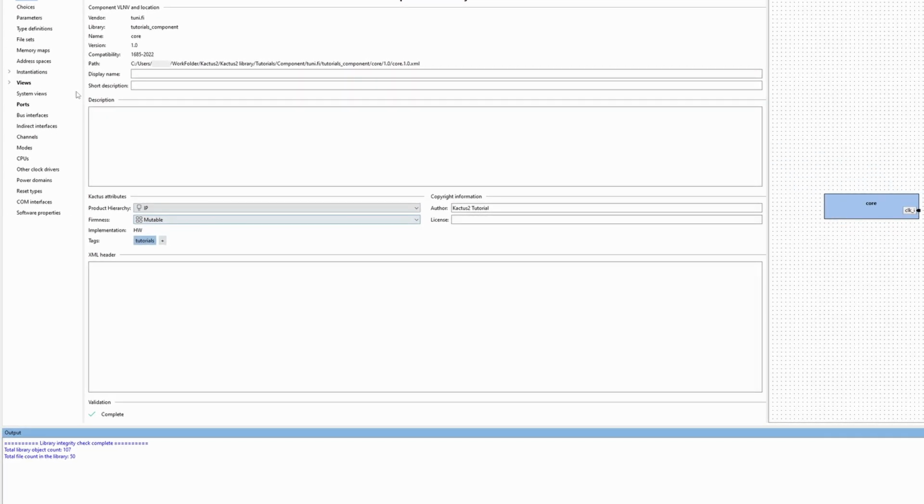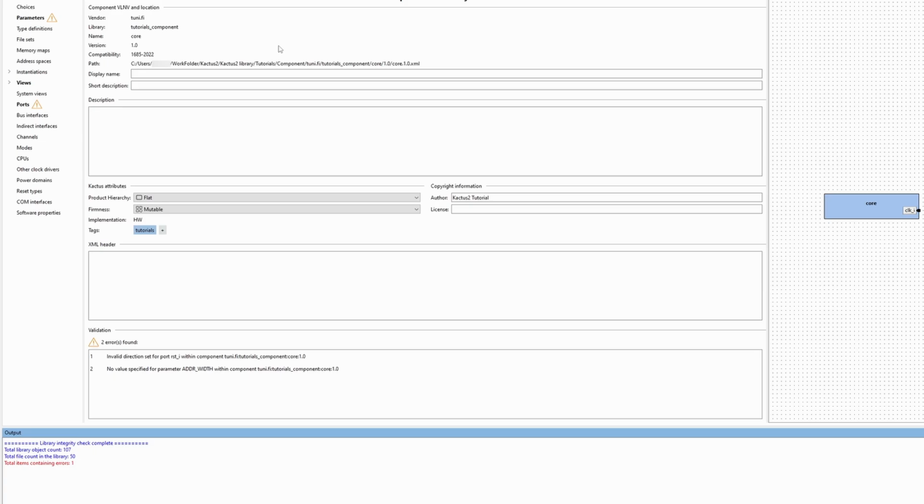Bottom of the summary is used for validation checks in the component. If everything is valid and working, a green checkmark is shown. If there are errors found in the component, the summary page displays a warning symbol with all the errors that have been found in the component, while the sub-editor displays a warning icon next to it.